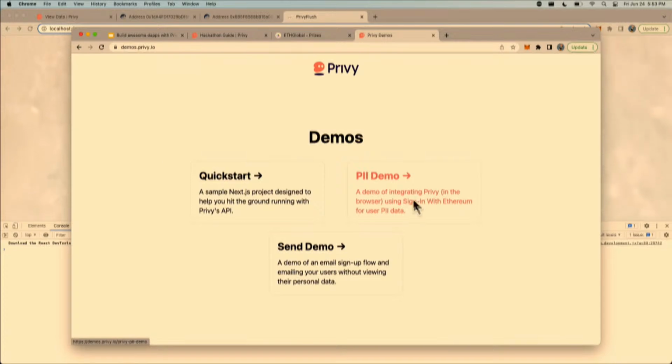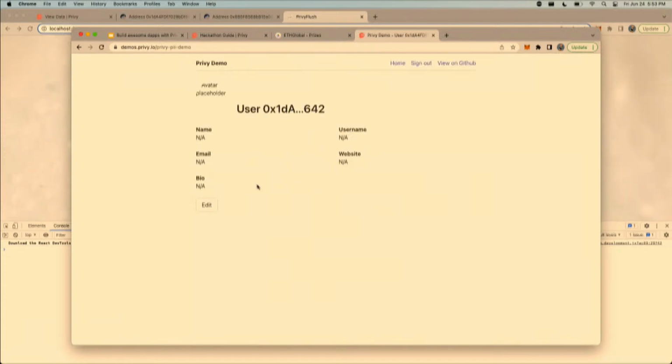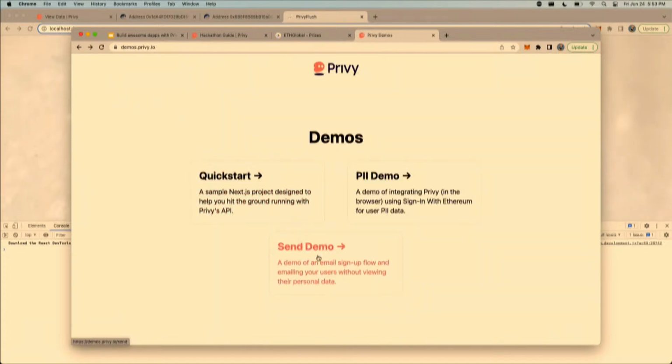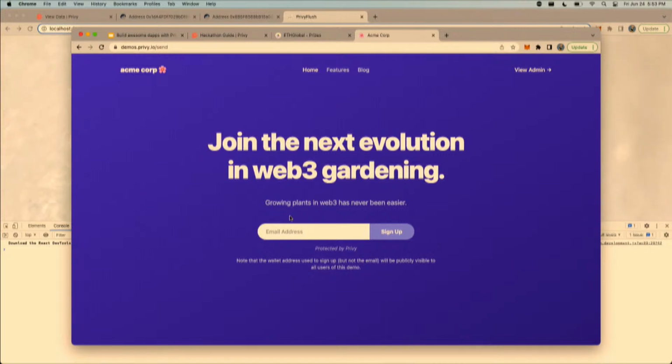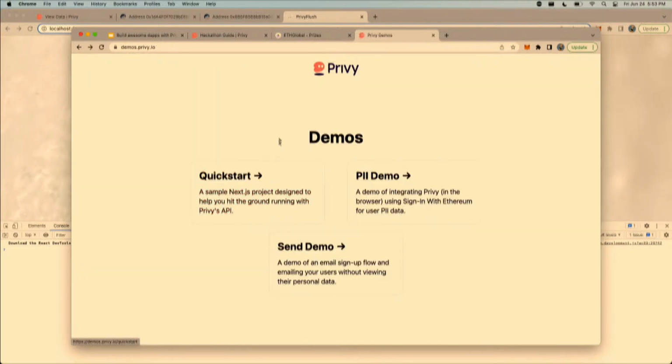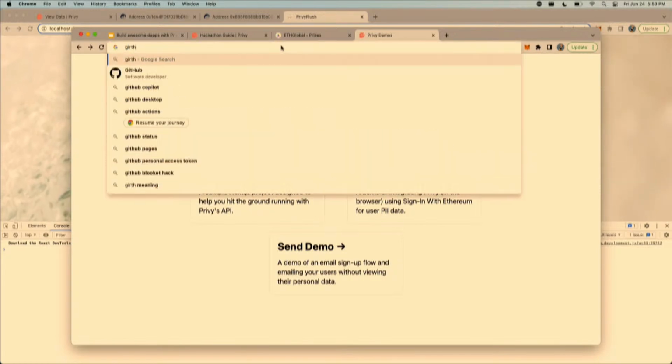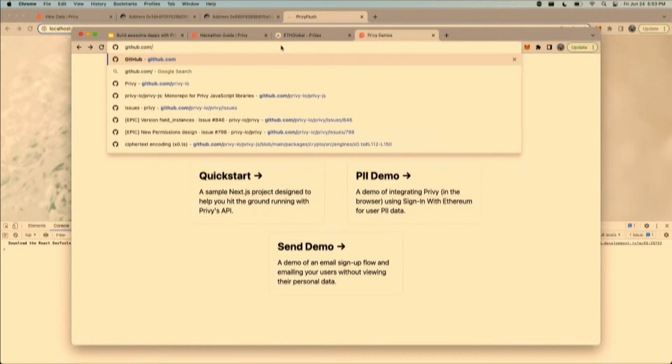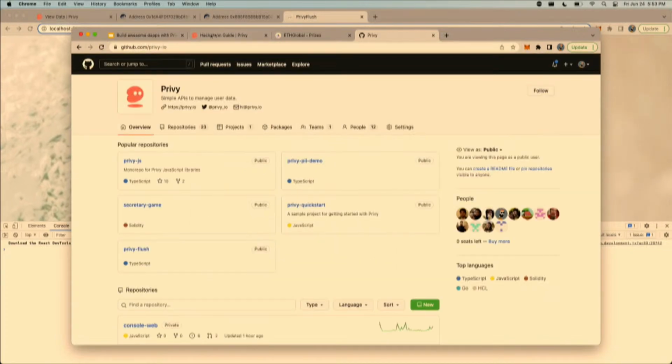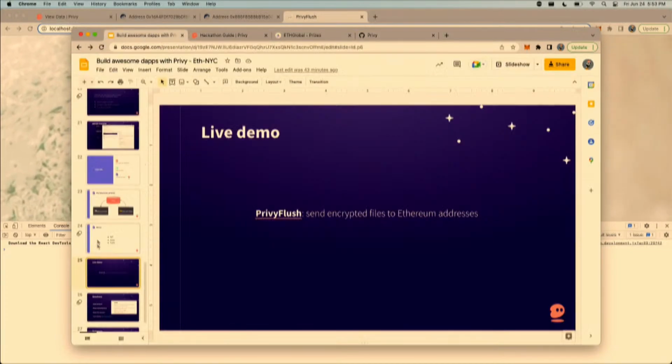We have a PII demo. Let's say you're an NFT marketplace or someone who has to do KYC requirements. You could collect them here. We have a send demo that shows how to collect email addresses to then notify your users. And we have a quick start to get going. All of this is open source, by the way. You can find all our stuff at GitHub Privy.io. Cool. So let's go back to the presentation.